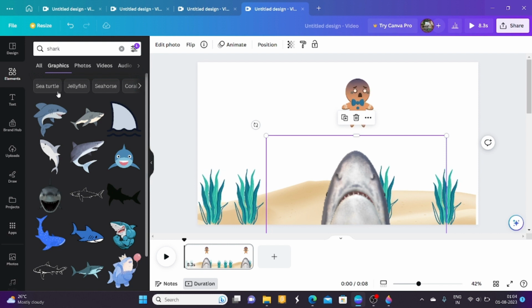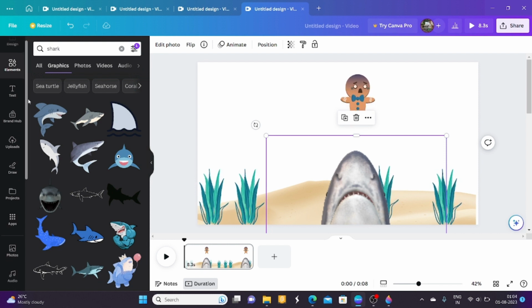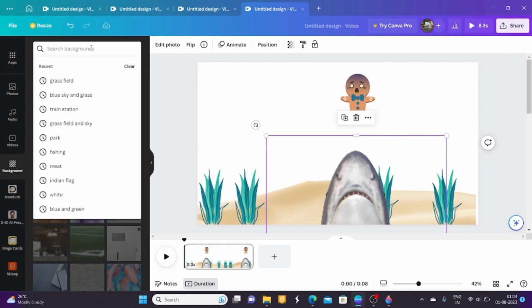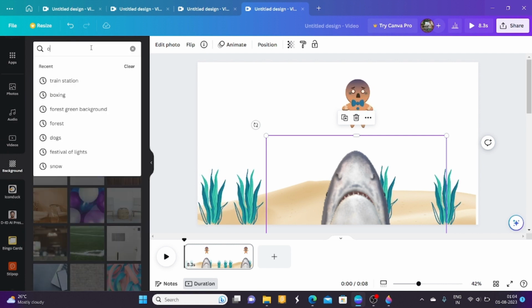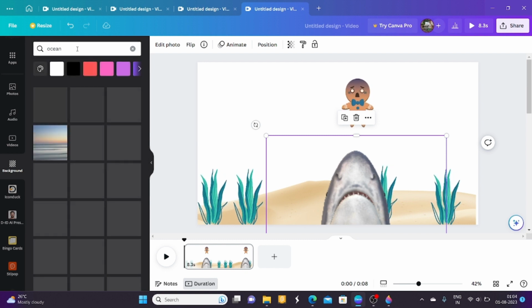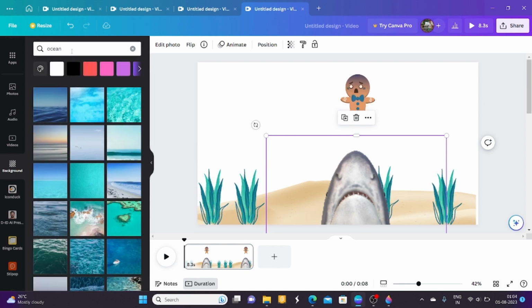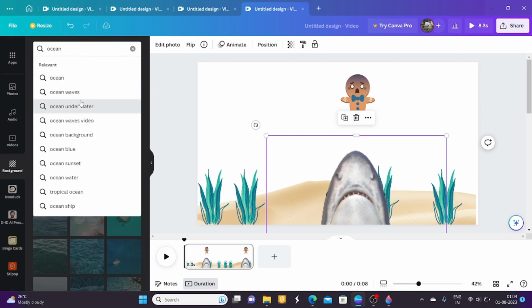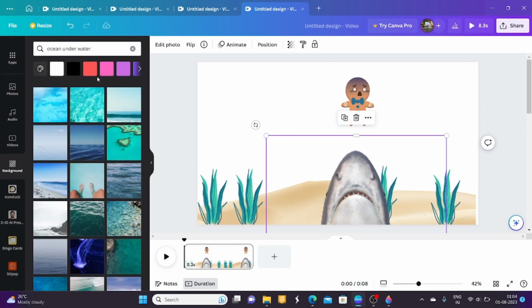Okay, so in the first scene there's this. Now we want to put it in an ocean background. Ocean. And we want the scene to be underwater. So go and take ocean underwater.